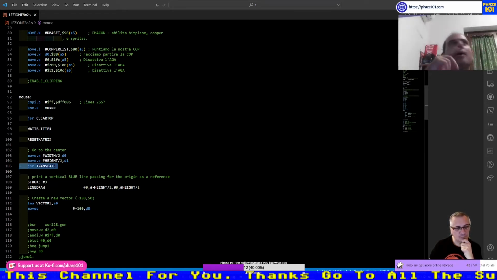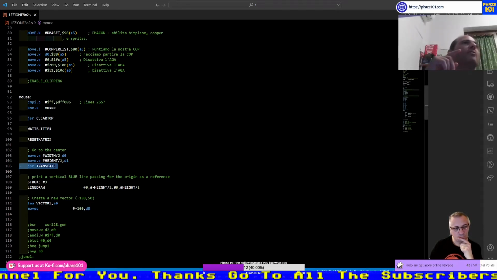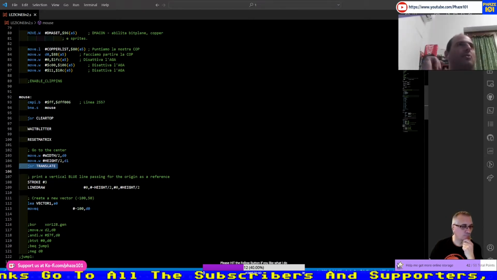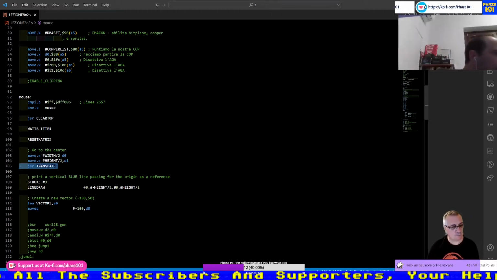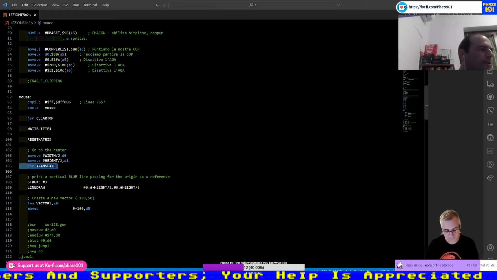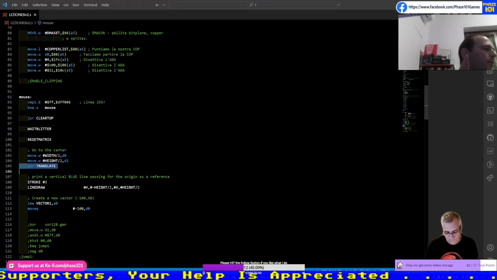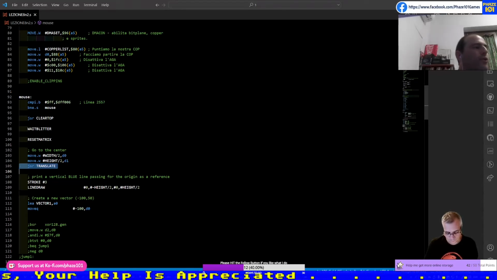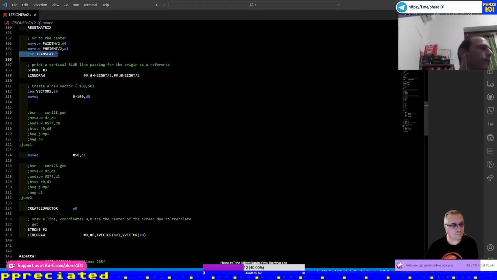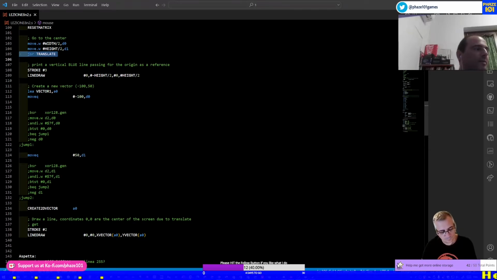What I want to show you is the vector 1, A0. And this is where we just create the vector. At line 112, we load into A0 the address of vector 1, and then we put in the 0, which is, let's say, we are loading data register for the next routine. We are saying we want to create a vector at position -100. This is the X position, and the 50 is the Y position.